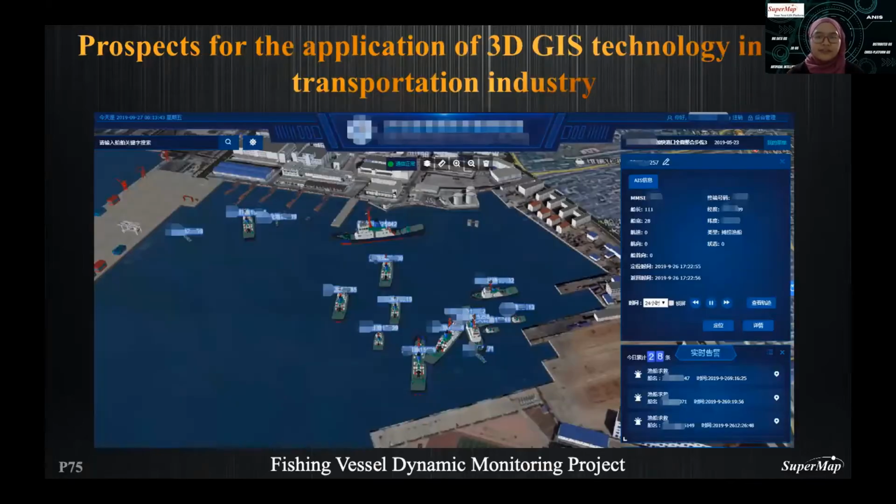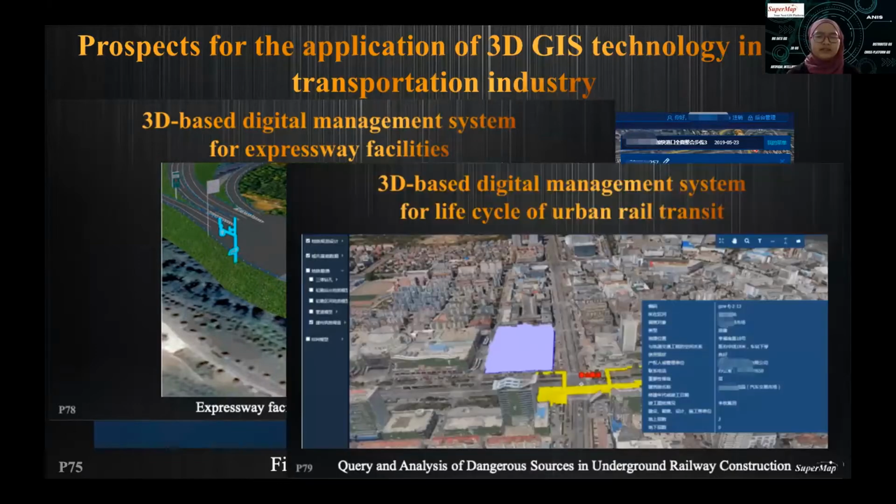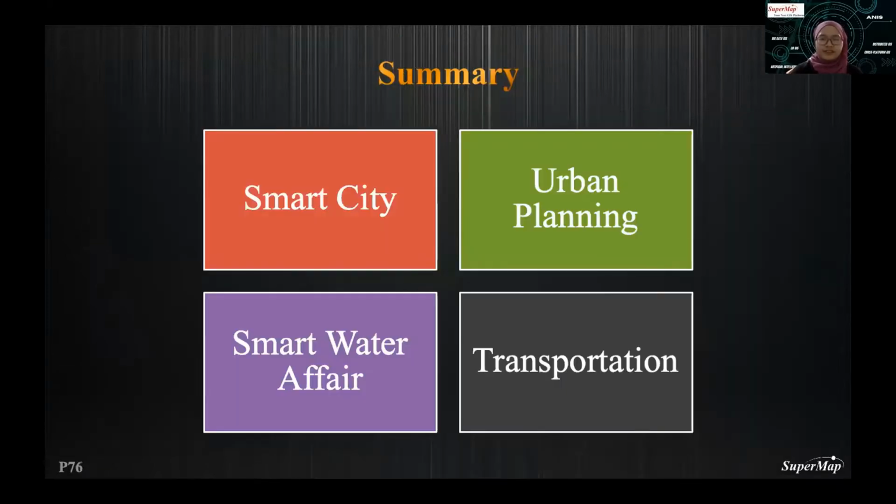So it's the in-depth application of new technologies such as big data and artificial intelligence in the transportation industry. The combination with 3D GIS technology will promote the evolution of 3D GIS technology in the direction of intelligence and promote it to become an important technical means of the transportation information department. So this is the end of my presentation.